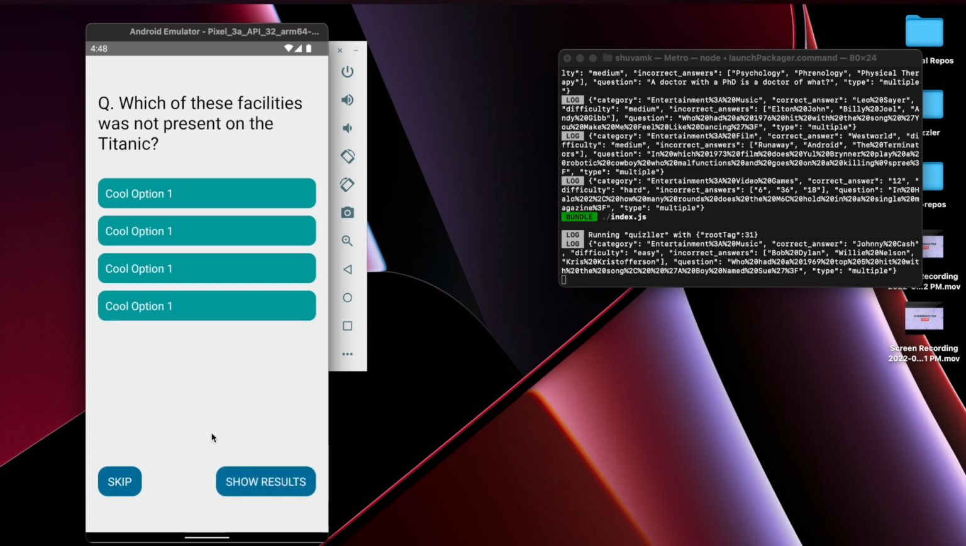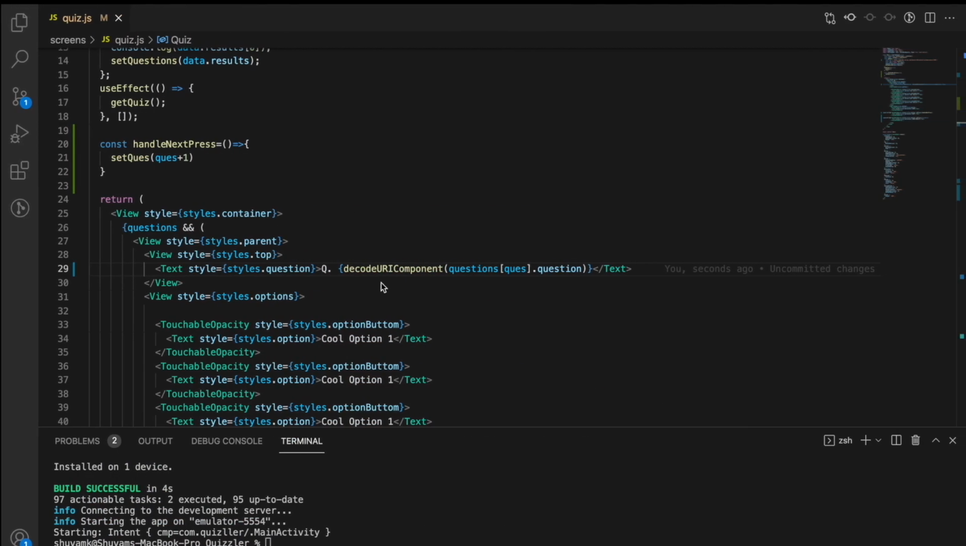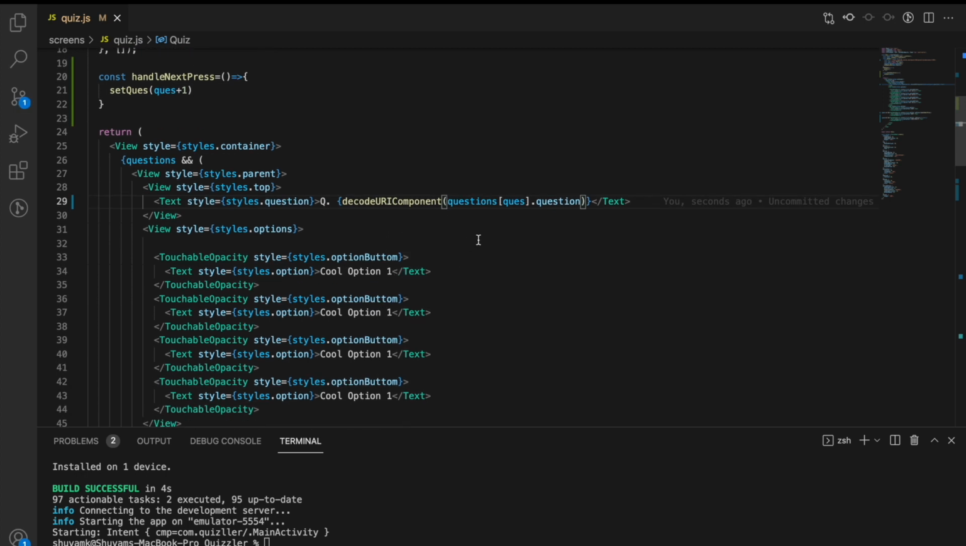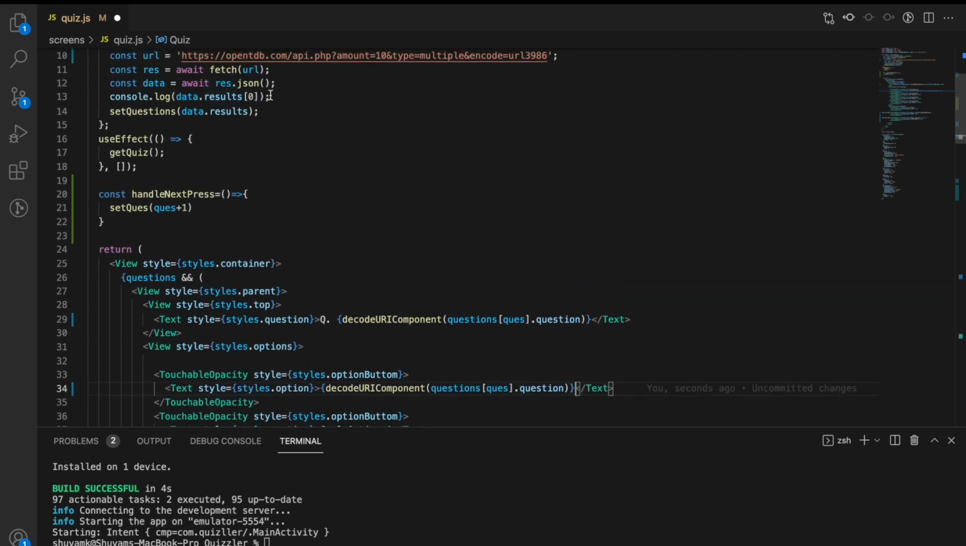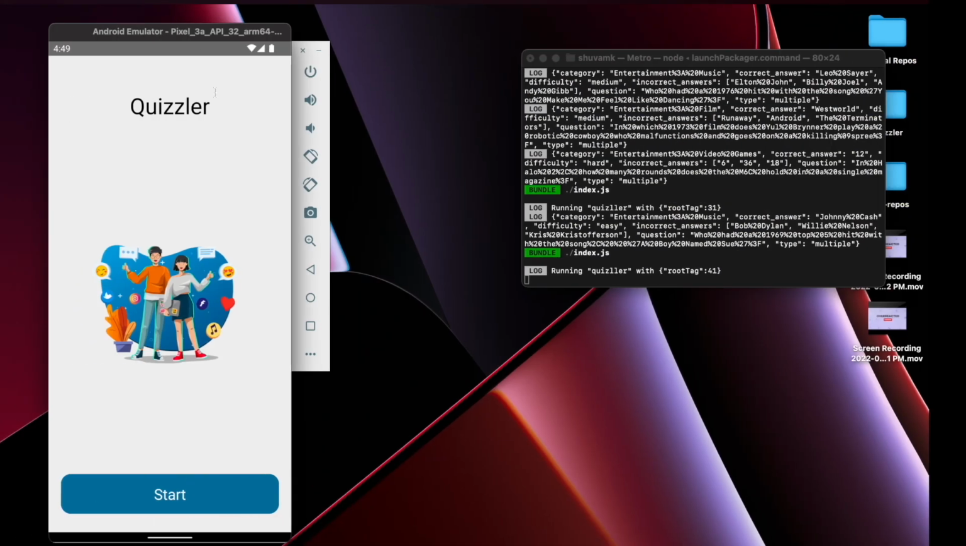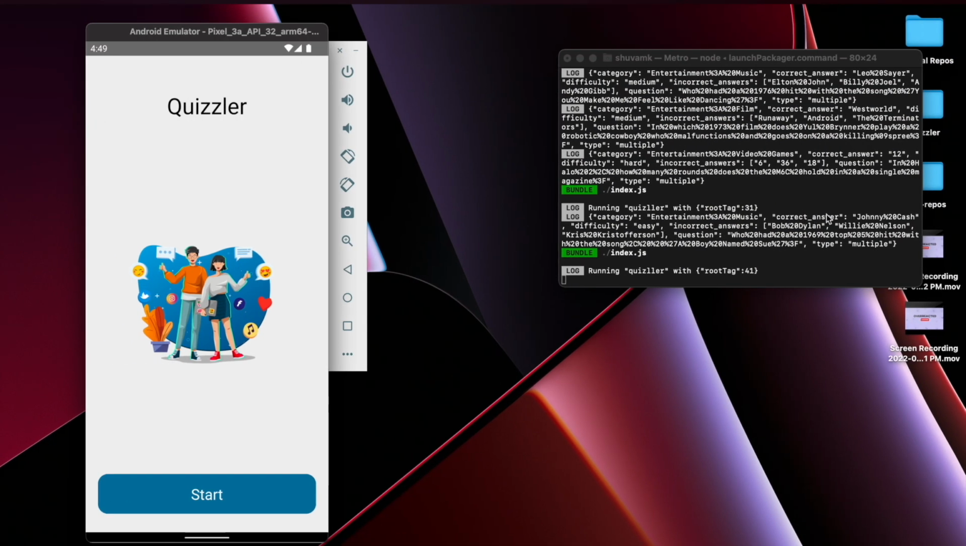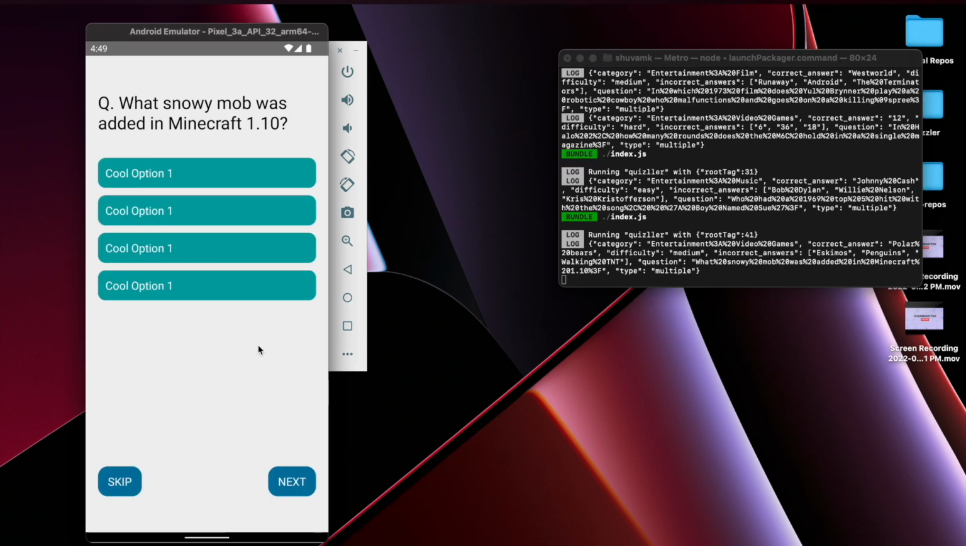So this is it. Let's do it, and Control M, reload. Okay, so as you can see, we are showing here option 1. Instead of this, I'll just copy this part and replace it here. I don't know the name of the option, so I'm already console logging one of my results to see the structure. As you can see, this is the category, the correct answer is this, then we have a difficulty level, then we have 3 incorrect answers. So we have 3 incorrect answers and 1 correct answer that we want to show in our options.